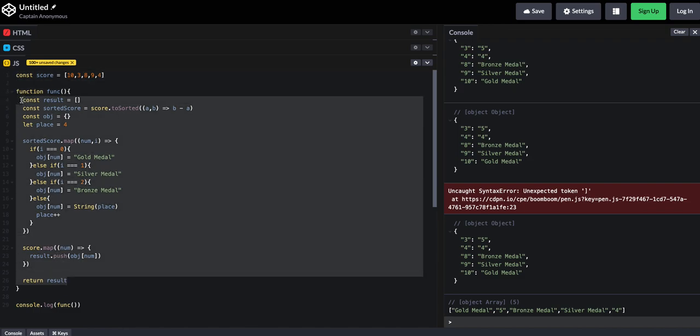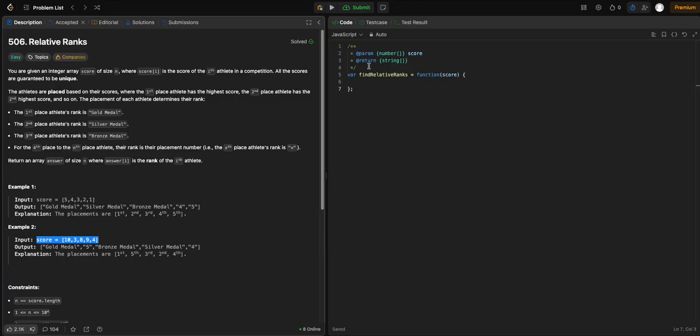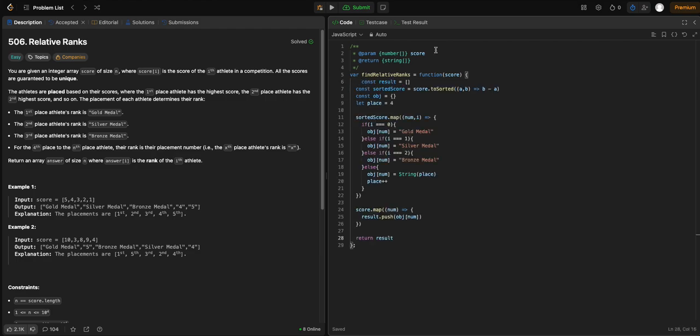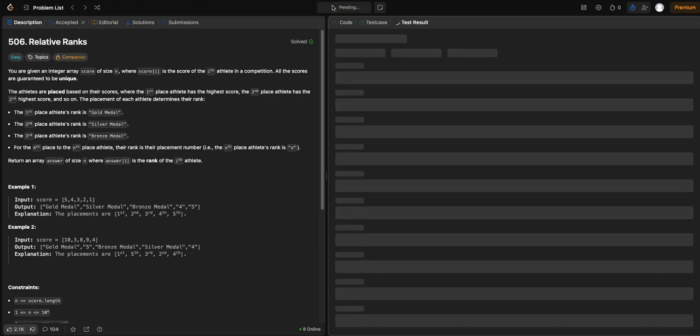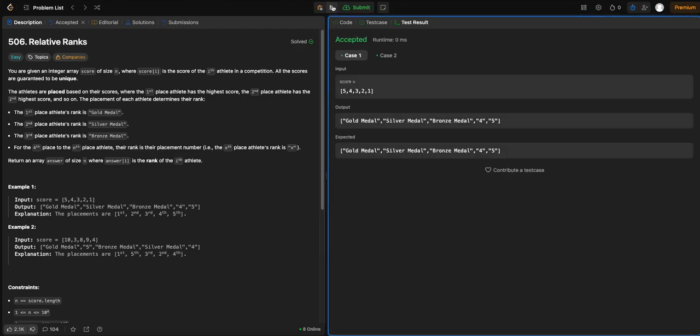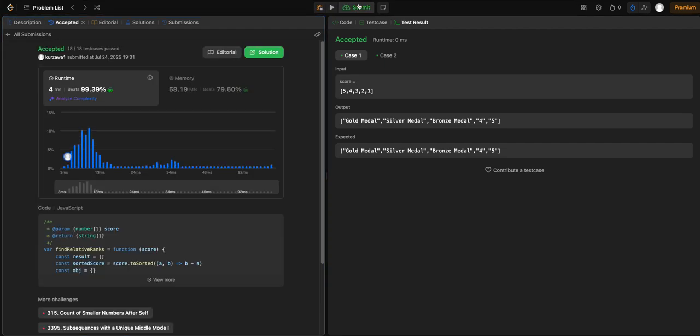So let's grab all this logic here and let's put it in Leetcode. Make sure it works. Run the tests. Great. Let's submit. Great. And it's fast too. I always like to see that.